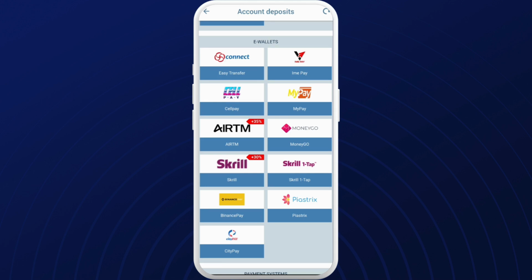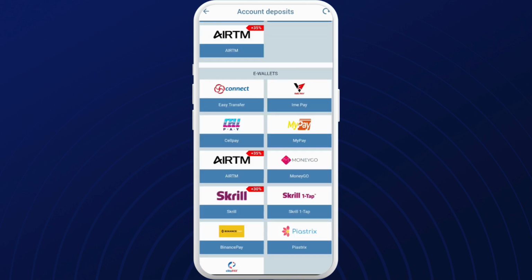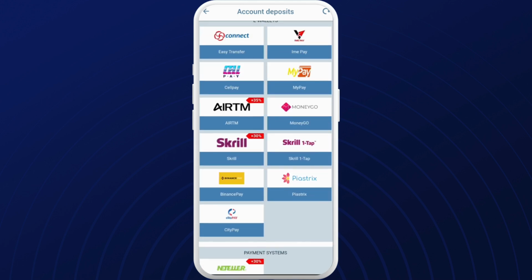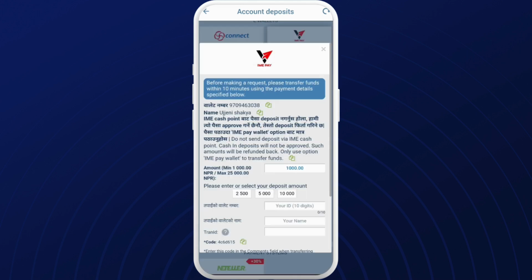It'll curate all the list according to your region. So there will be local payment systems integrated too. So you can choose any option which you find easy for you.